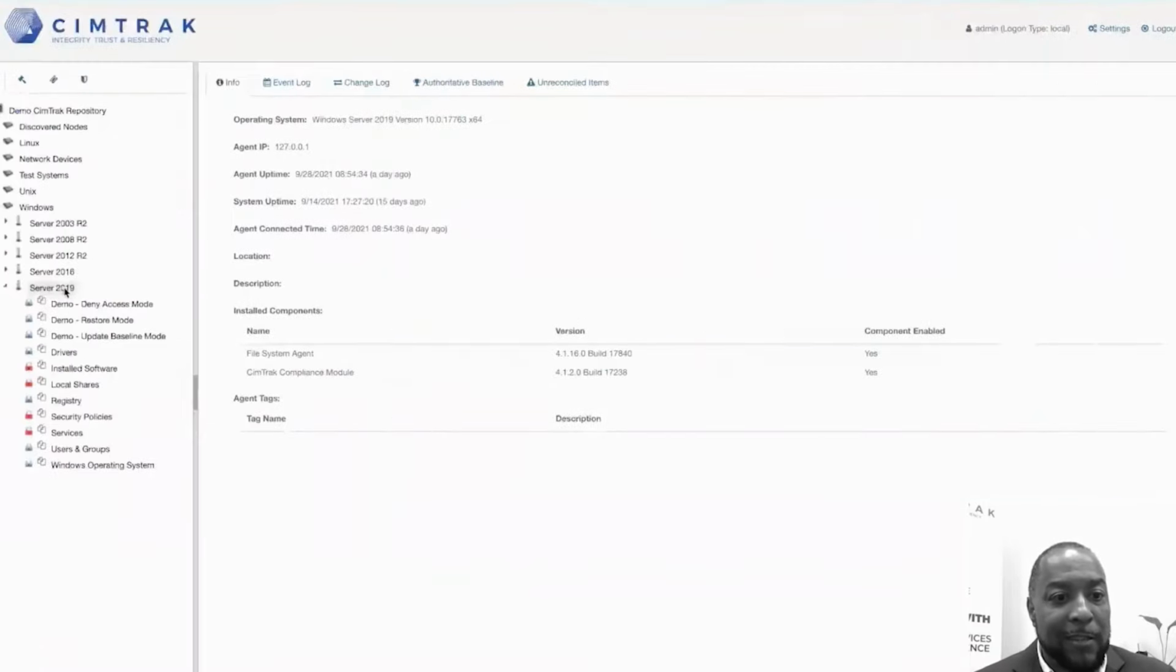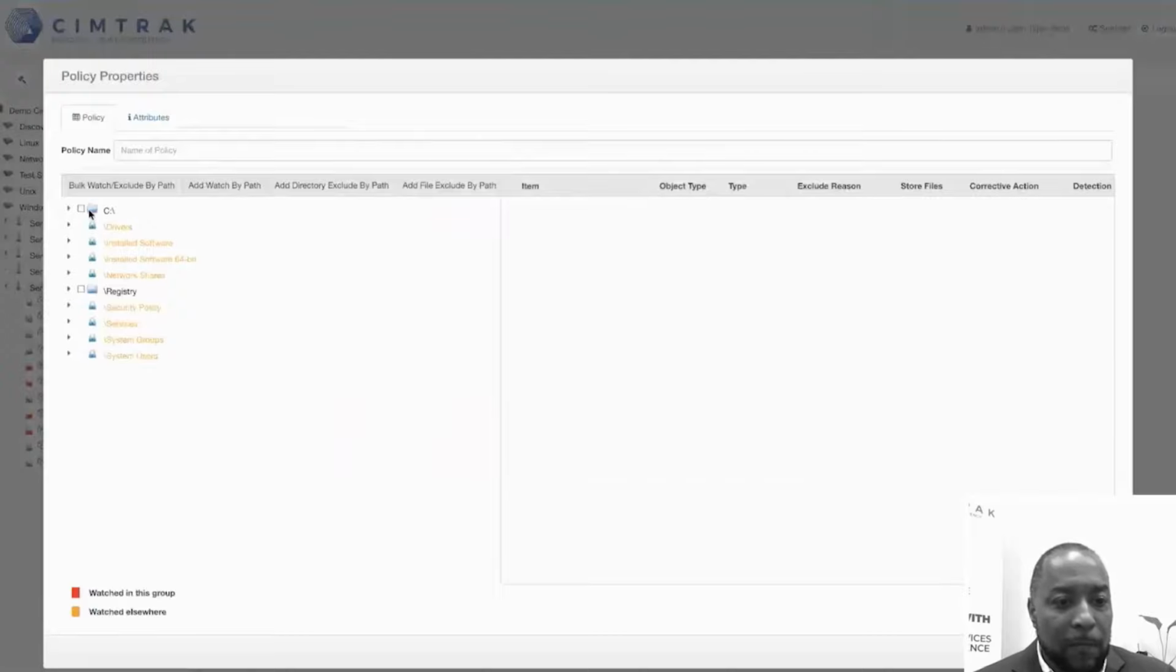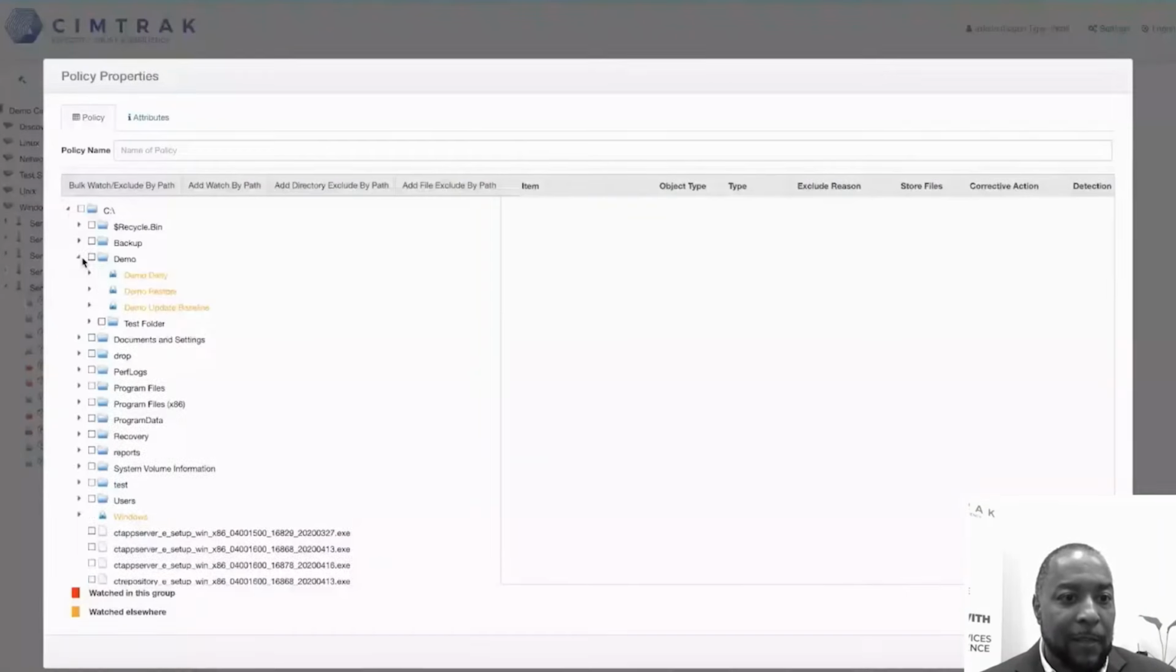Simply go over to the 2019 machine, create a new policy, and you'll see at this point you have the opportunity to monitor drivers and installed software, network shares, registry, systems and users, all the key components on that Windows machine, we can monitor right here. For this example, we're just going to drill down into that C drive, and there's that test folder.